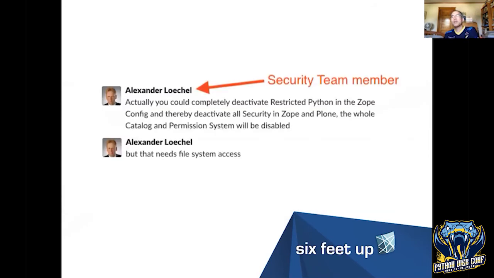And then the nice little tidbit I got yesterday from Alexander Loechel, who's a Plone security team member, is another way that you could actually completely deactivate Plone's security system. But of course, fortunately, it does require file system access. So don't do what Alexander is suggesting here either.